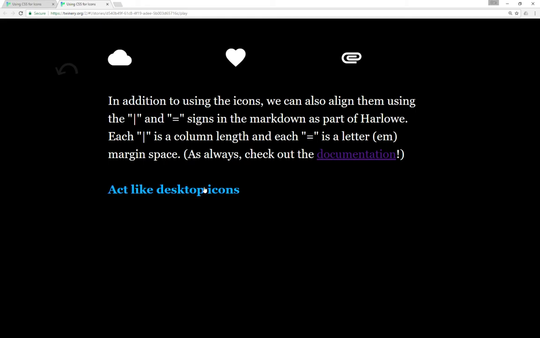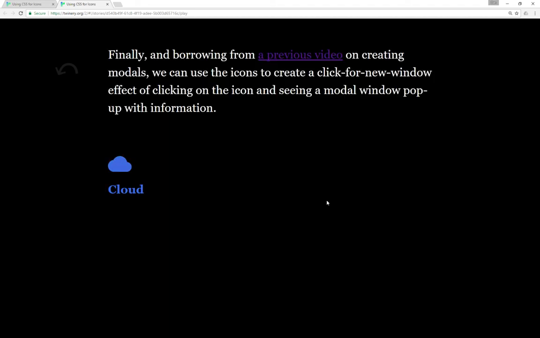But what if we wanted functionality to add to that? So we can make them act like desktop icons in a similar way. Borrowing from a previous video on using modals, we can use the icons to create a click for new window type of effect. So when we click on the icon, it opens a modal window, shows us some information. We can close that window, and then we can reopen it by clicking on the icon in the same way. And it acts similar to and mimics sort of the desktop icon setup in a similar way here.